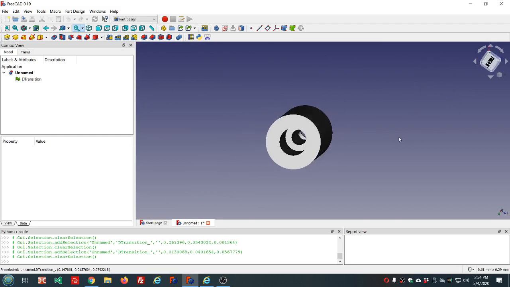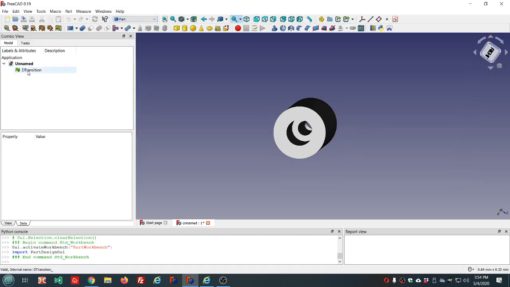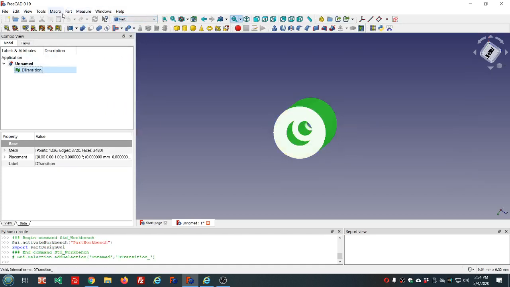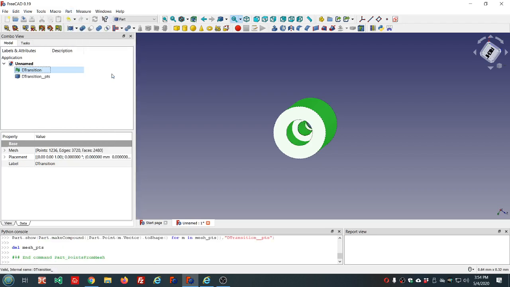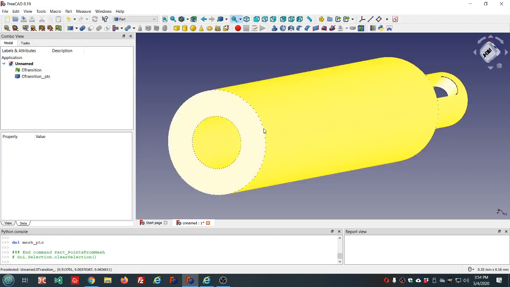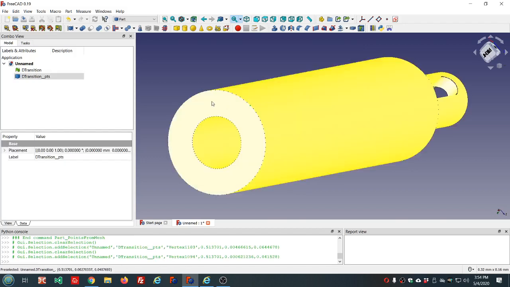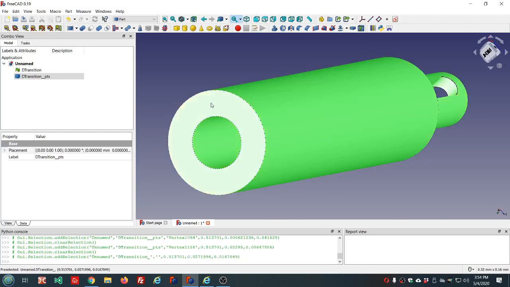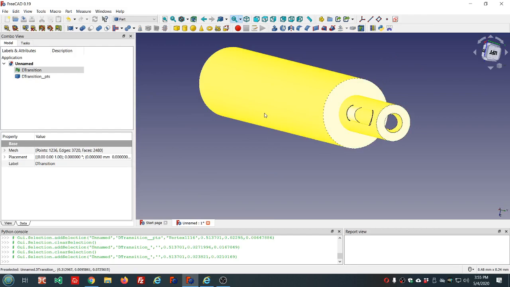The first thing we're going to do is go to the Part Workbench, select the object, and in the Part menu, choose Create Points Object from Mesh. This creates a Points Object, which just has a bunch of vertices in it that we can select and use as references. We still can't select a face, but we can select those points.